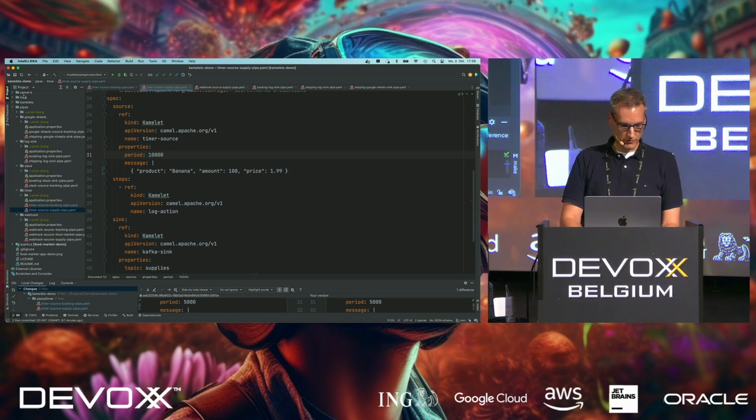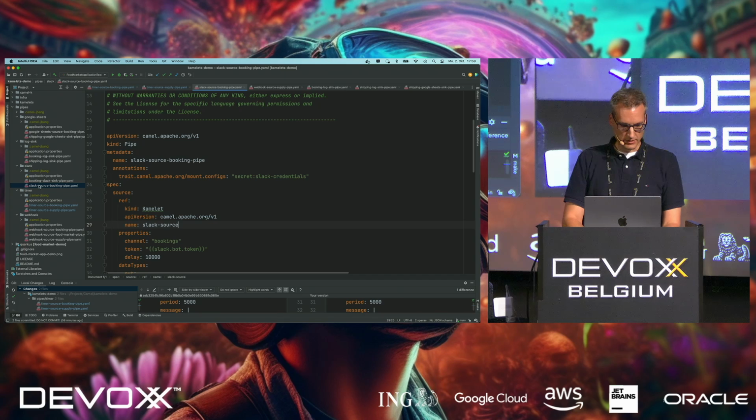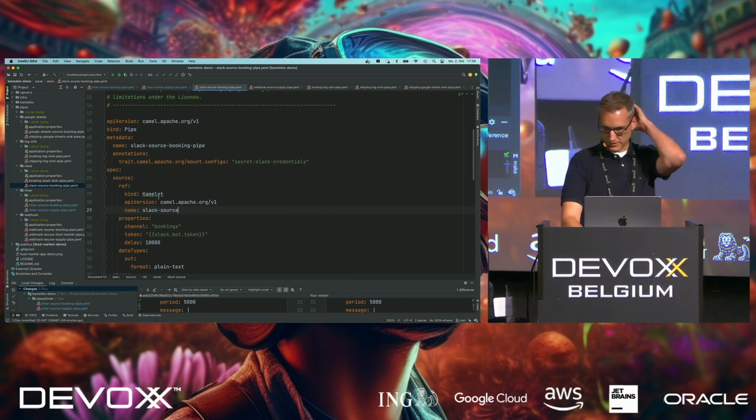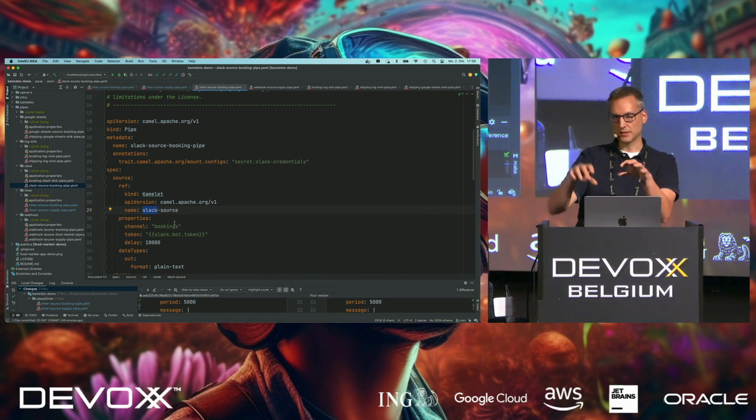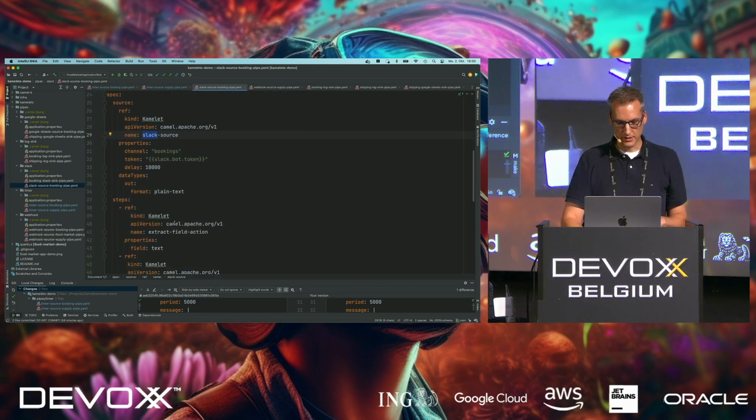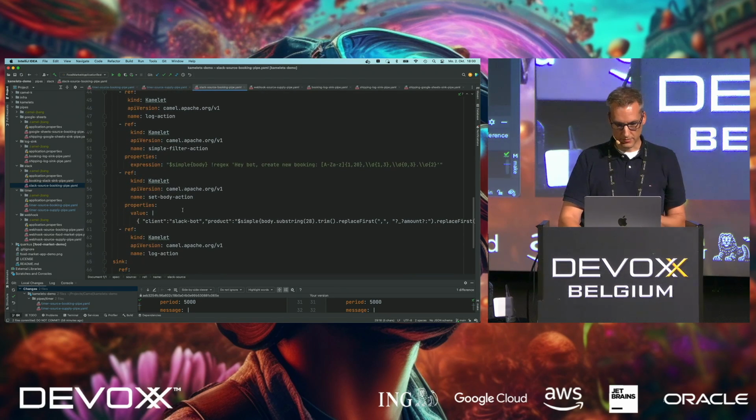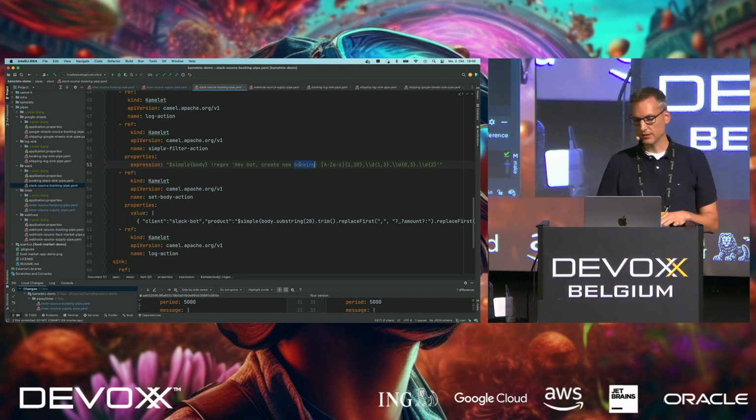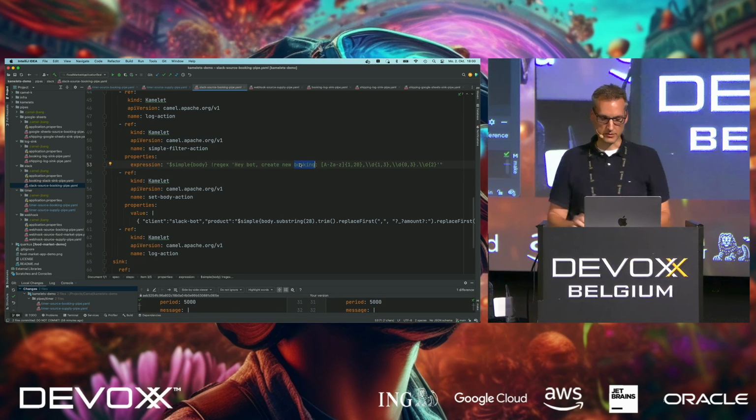So let's move on and have some more fun with Slack. In this pipe, I'm using the Slack source to connect to a Slack channel, and when a user goes in there and types in some specific text, I'm jumping a little bit because I'm running out of time. I have this text here, "hey bot, create new booking", and when a user types this into the channel, then I want to create also a new booking event.